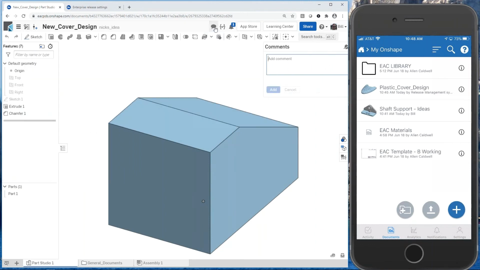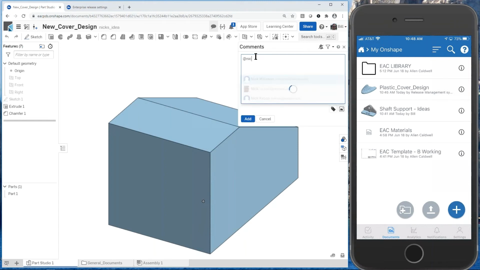And then actually I can put in a comment. I'm also going to send him a comment, and I can direct it directly to him, just say @Nick, can you develop a cover for this? And I'm going to assign it to him. So this actually assigns him a task that he needs to follow through on. So I'm going to say, let's assign that.